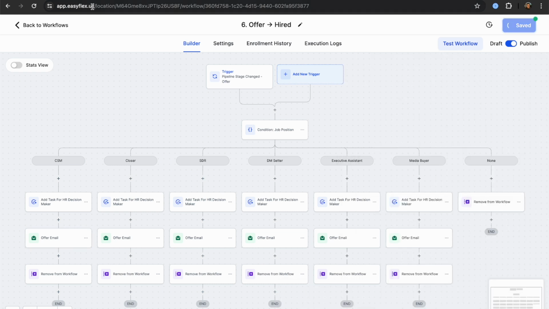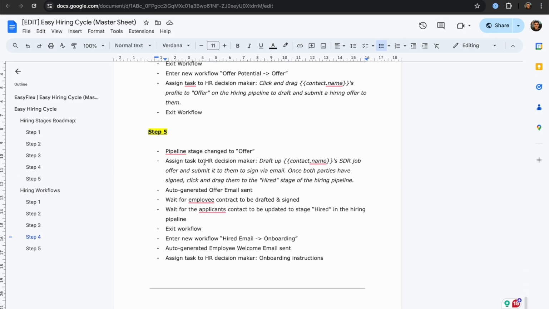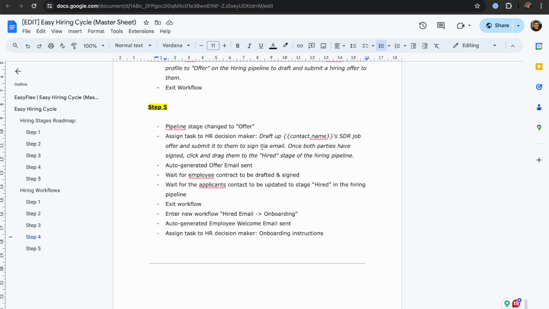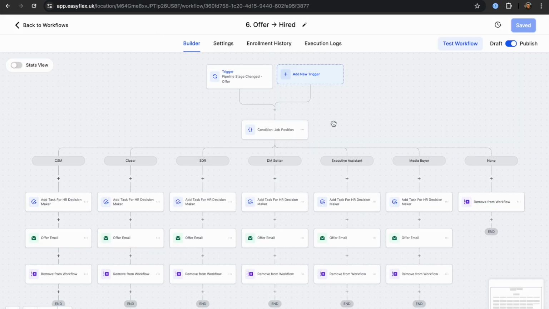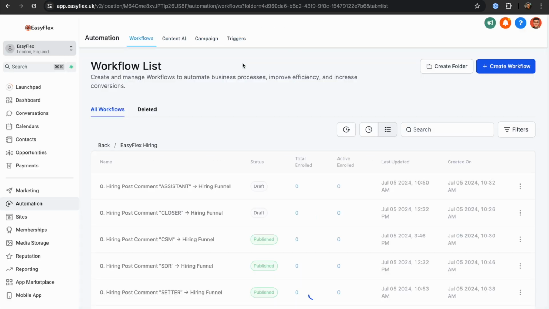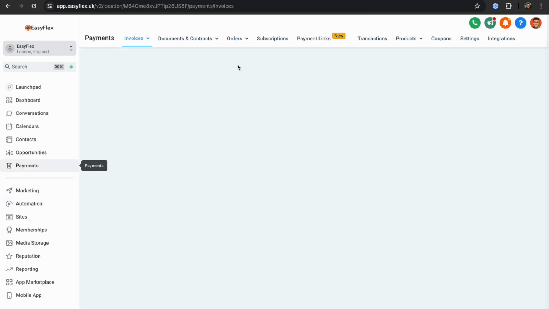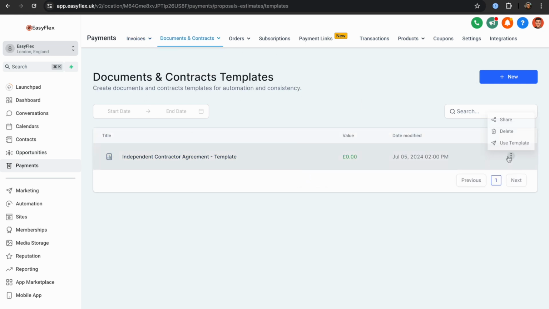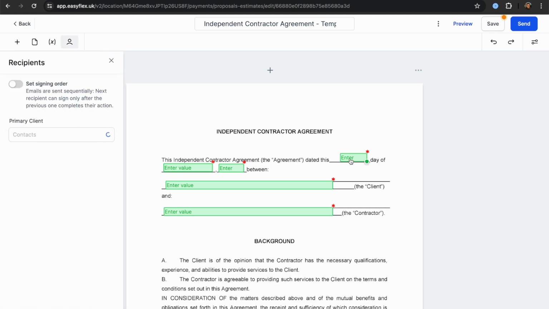And yeah, so from here, the workflow changes a little bit. We're at step 5 here. We want to essentially draft up the employee contract and sign it. So from this point, we're just waiting for you to manually come in here into payments, into documents and contracts. And let's say you've got a template here. Use template. This is an independent contractor agreement template I've got, but you may have other ones in there. And then you want to start drafting this up.